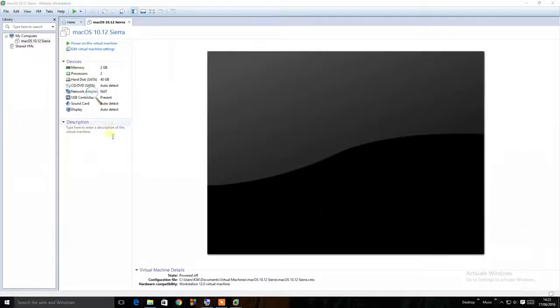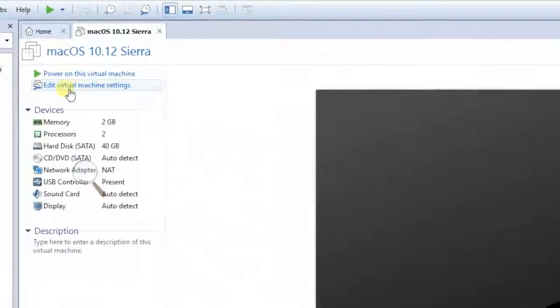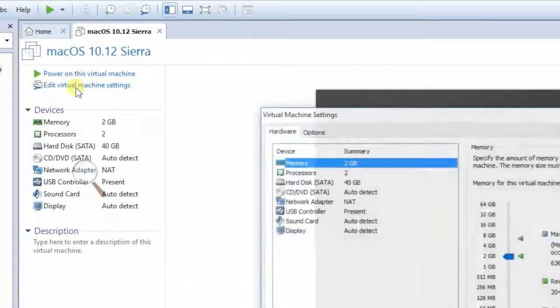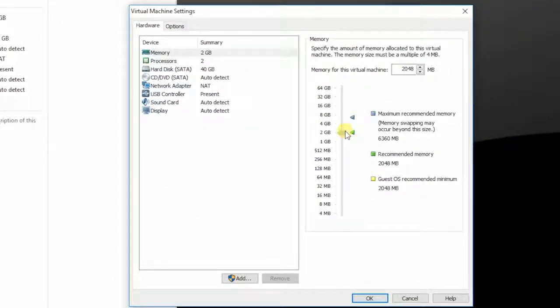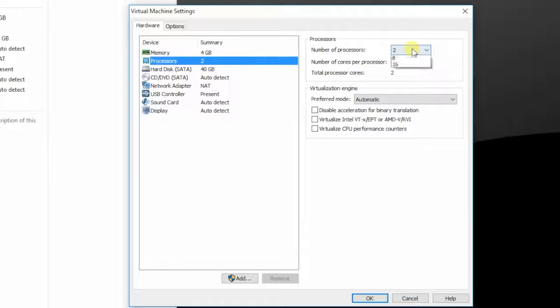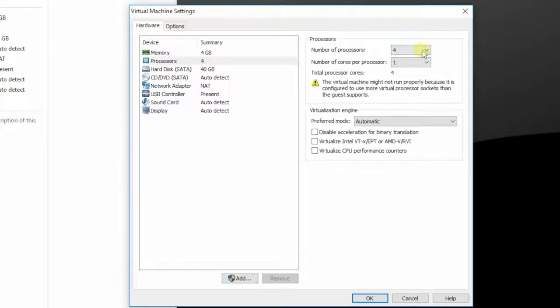You will see this is the virtual machine. Underneath you can see edit virtual machine settings. This will open a window where we have to make some hardware changes. I recommend you use around 4 gigs of RAM. In the processor section, go ahead and use up to 4 cores, if you have 4 cores. I'm using a quad core in my case. If you have a different processor, choose according to your requirement.